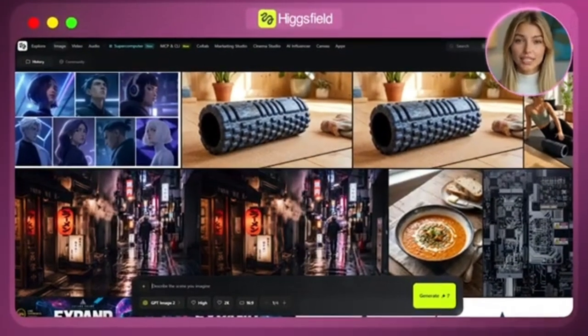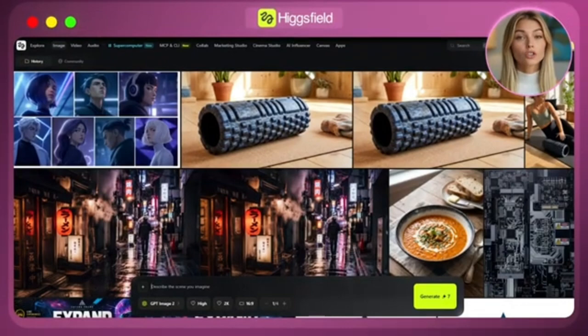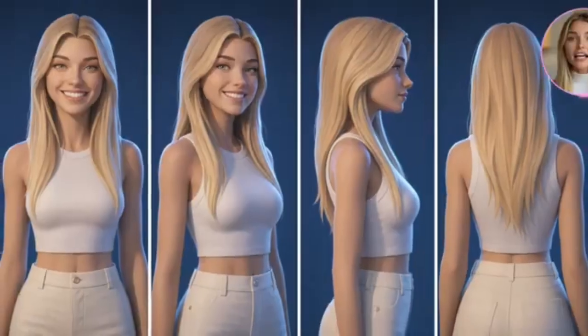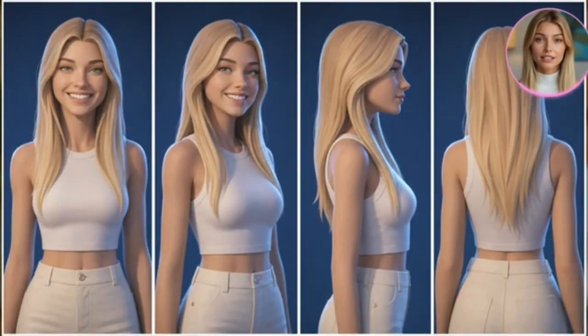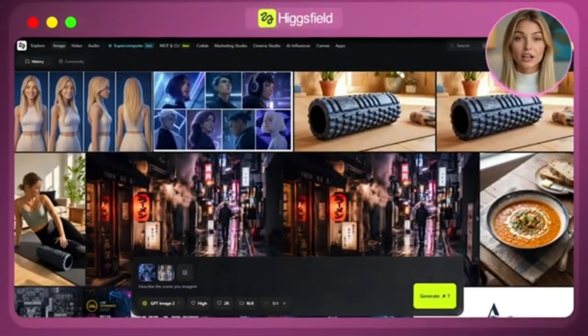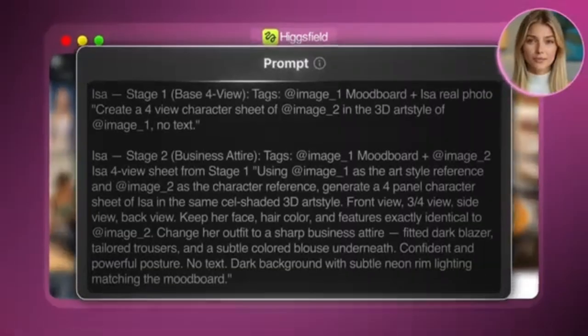Back in Higgsfield and GPT Image 2 still selected, I'll create my own character. Every character gets a 4-panel character sheet in the mood board art style: front, 3/4, side, and back. The reason you need all 4 angles is that Seedance prompts describe specific camera positions, and if an angle is missing, the AI just makes something up to fill it. For my character, the first generation gives me a clean 4-view sheet of myself in the art style. Then I take that sheet and run it again, this time switching the outfit to a business look. And here are both prompts I use.